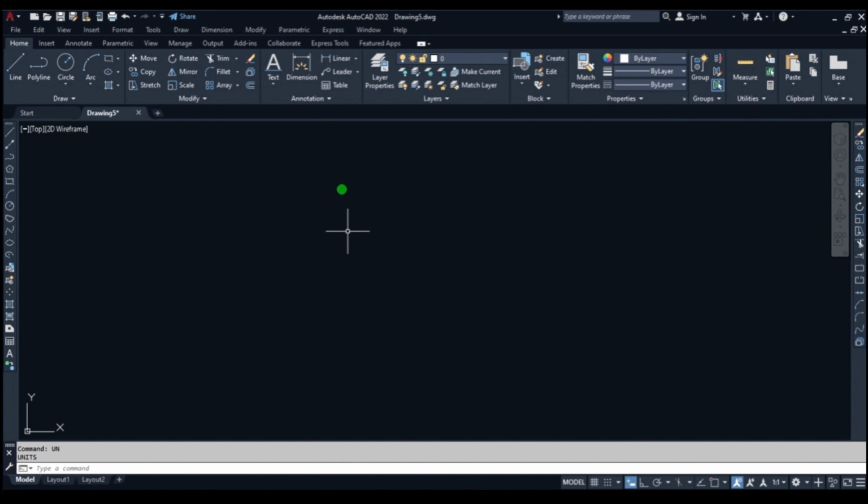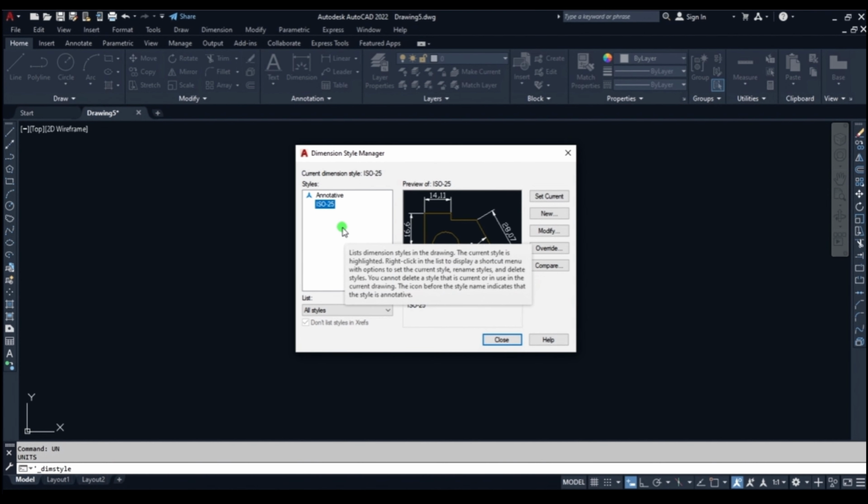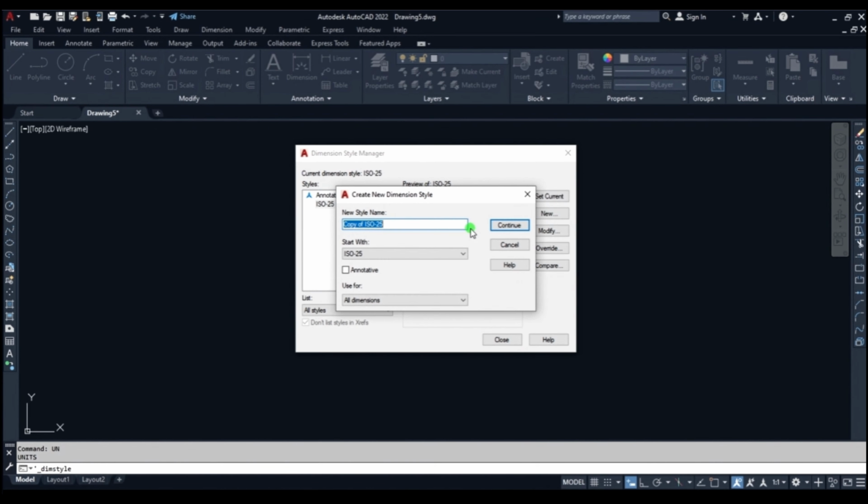Then dimension style, go to annotation, click here. You can make your own dimension style. These topics I didn't teach you before, but you will get a proper lecture about this dimension style in the annotation session. Here I just give you an introduction only. Go to New. I just make a style here, D1. Continue.